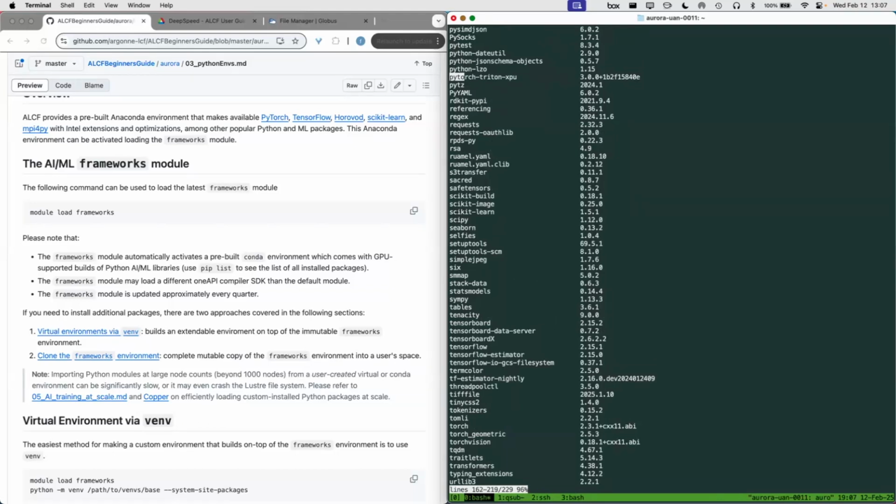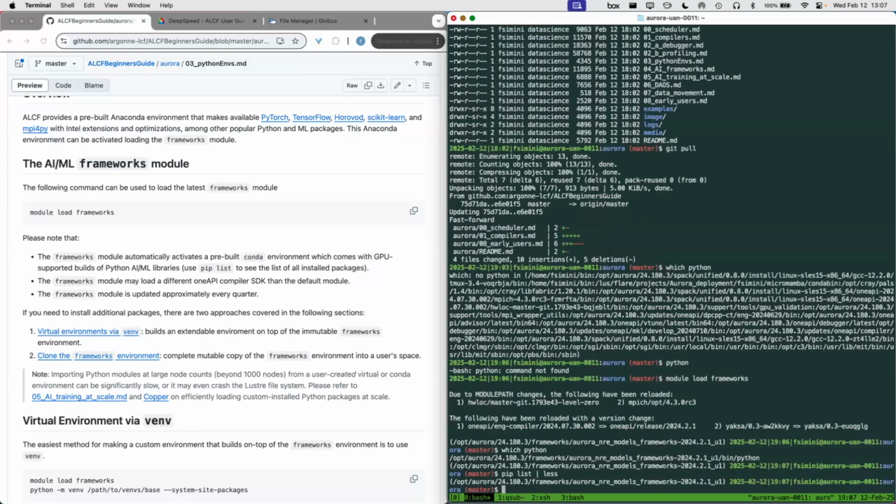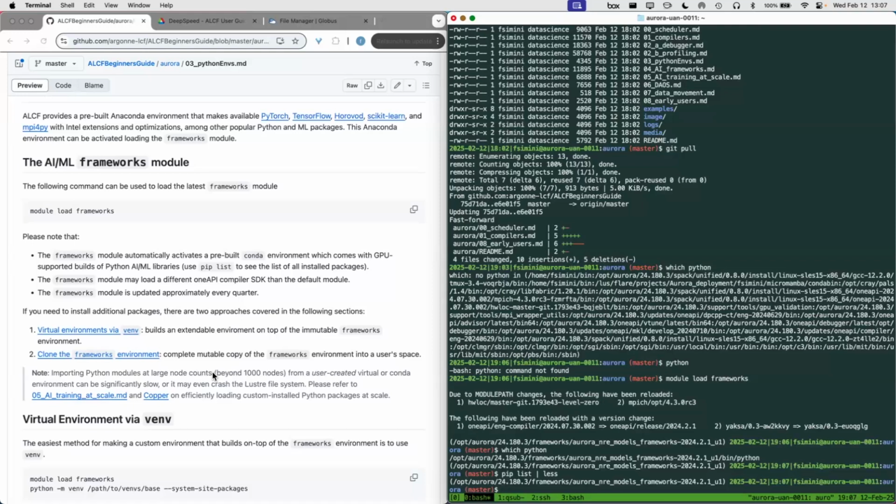And there is TensorFlow and so on. So many of the packages you might already use and find useful should be here. And this module is updated pretty much every quarter, every few months. So if you have requests for libraries to be included, feel free to put them forward.